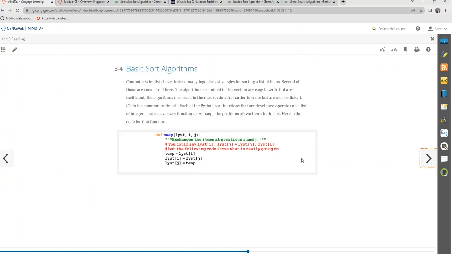Jump into something here. We're looking at a basic swap function. Now, if you had me in C++, C#, or in COP3530 Intro to Programming, we dealt with a swap using a temp variable as a placeholder.